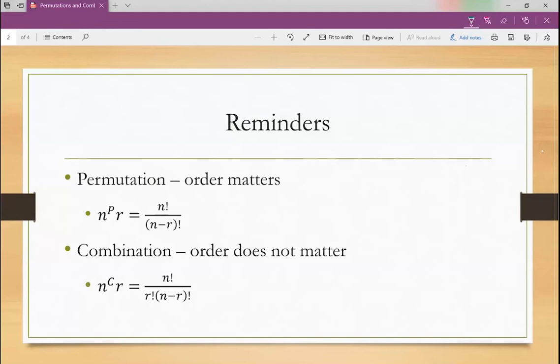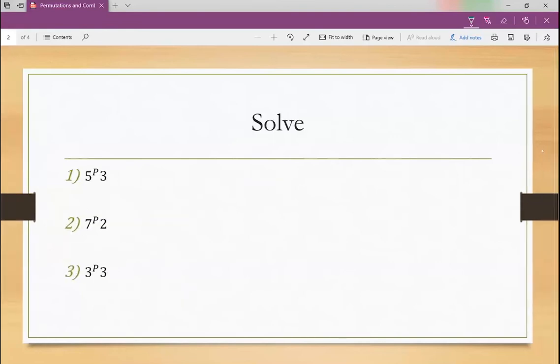We're going to learn how to do these on a TI-30XS calculator. So let's go ahead and start and do some. We're going to do some permutations first and then some combinations. So we're going to solve some. So the first one here we have is 5P3.